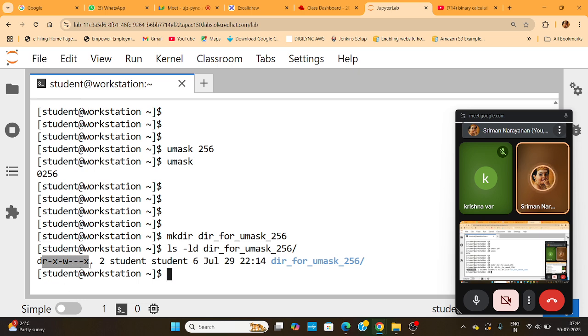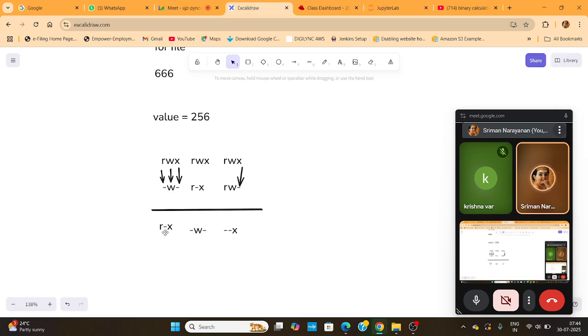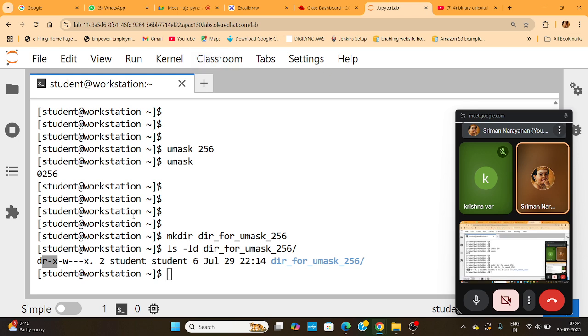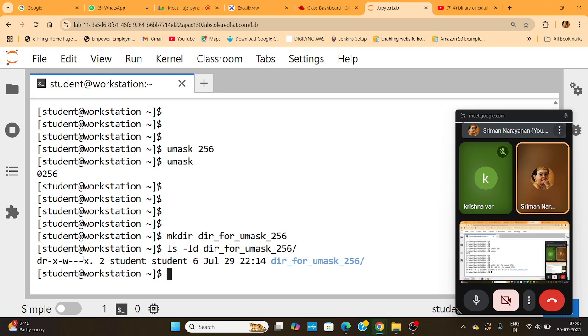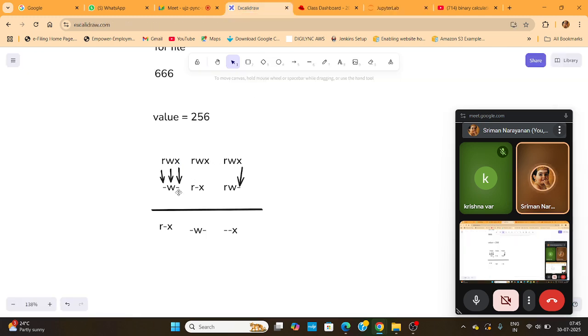So what value did I calculate? Read and execute for the owner who created the file. It's exactly the same. For group, write is exactly what we calculated. The same value appeared here. For others, execute permission only is assigned. This is how the umask works. We have to follow this calculation strictly, then you will always get the same, correct answer.